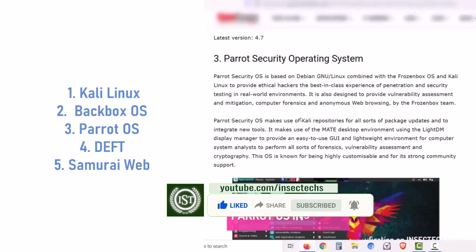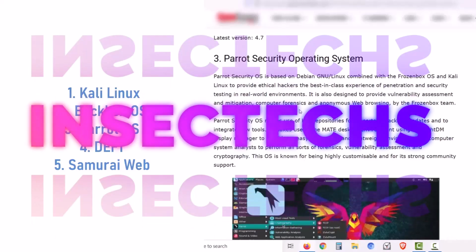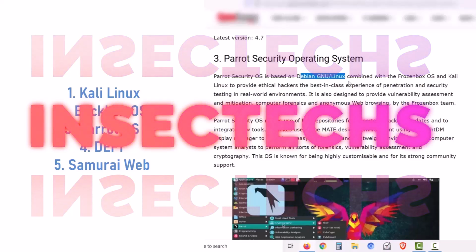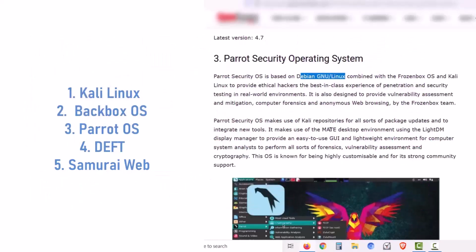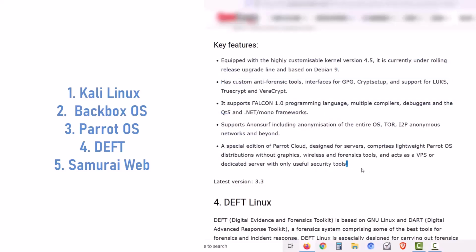Third in the list is Parrot operating system, regarding which we are going to see in this class, installation and its environment. Parrot OS is again a Debian based GNU Linux, comes with a lot of tools. It comes in MATE desktop environment as well as KDE also. These are the features of Parrot OS. You can pause this video and read the features.